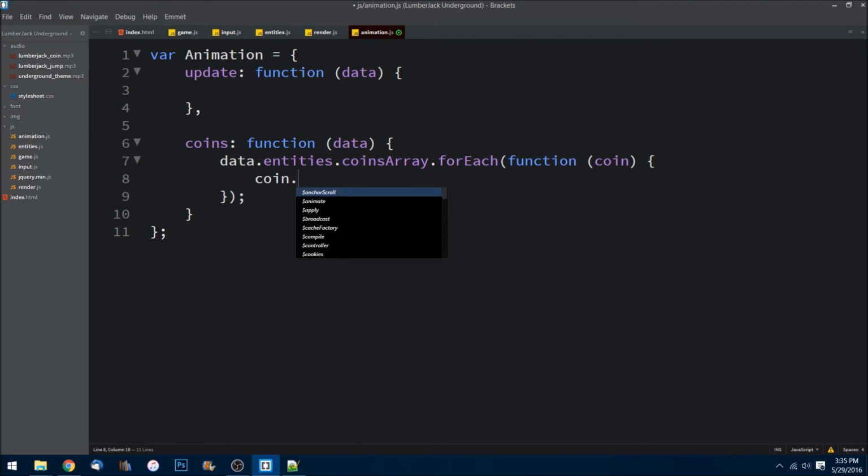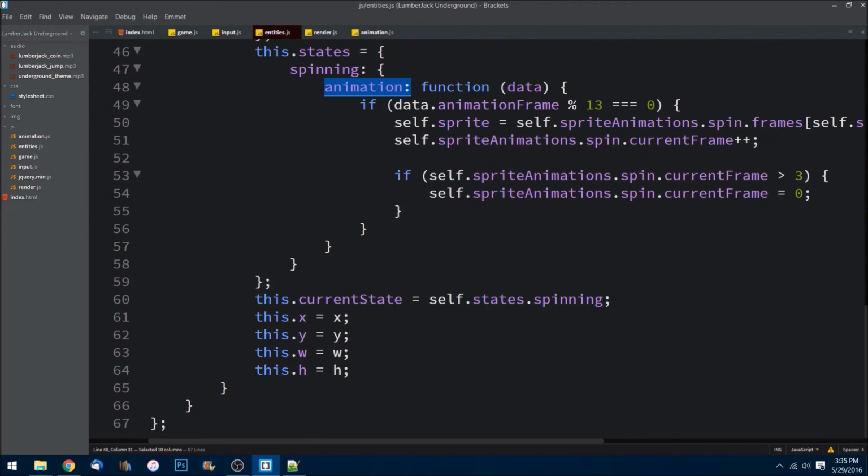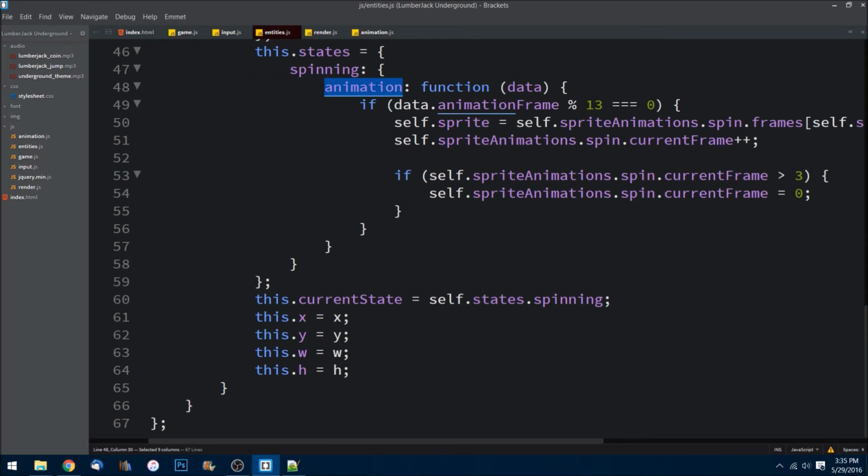So coin.currentState and animation data, just like that. So what this is doing is it's saying current state animation. If you remember, we set the current state to be equal to states.spinning. So right there, on current state, we have access to this animation method, and that's all I'm calling. I just do animation, boom, and I pass in data, the object that we're using. It goes through, it needs that so I can get the animation frame, and now it should be cycling through.